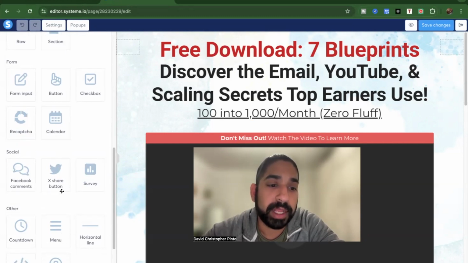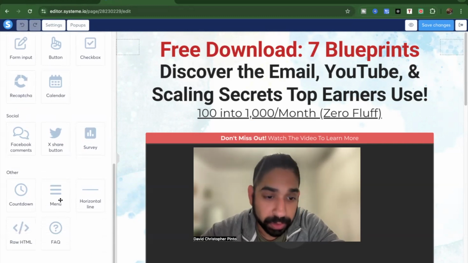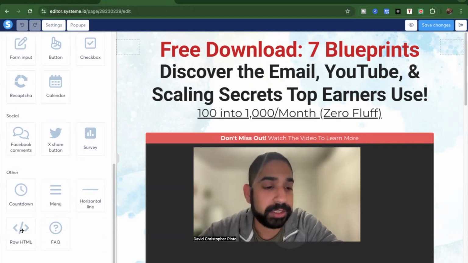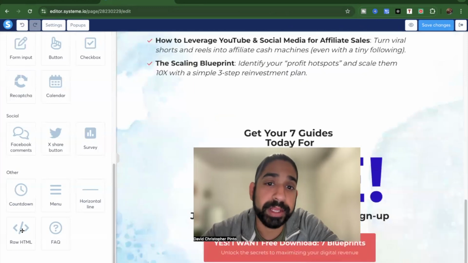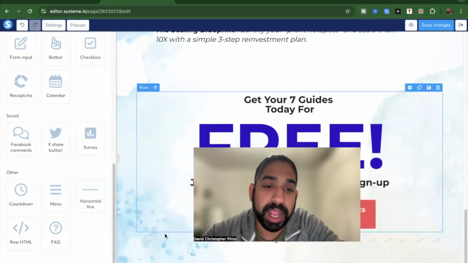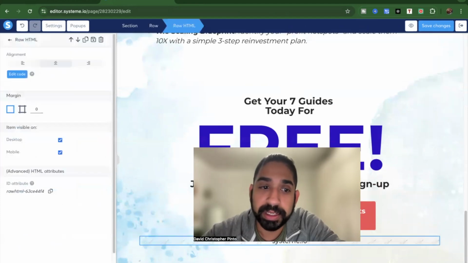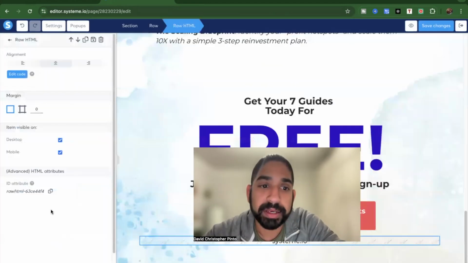And then you can add these social elements right here. Countdown timer, menu. This is also not important, horizontal line. And let's say you want to build anything with HTML, or you build something within Canva itself. If you guys know that within Canva, you can actually get the raw HTML. You can add that raw HTML wherever. And then here, as you can see, I added it here right now. You click on it and it opens right here.